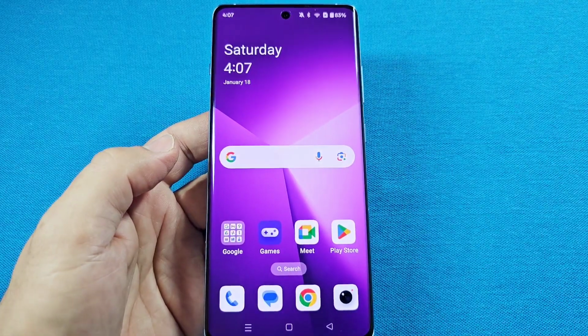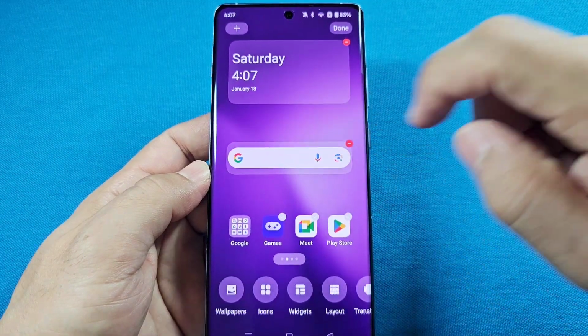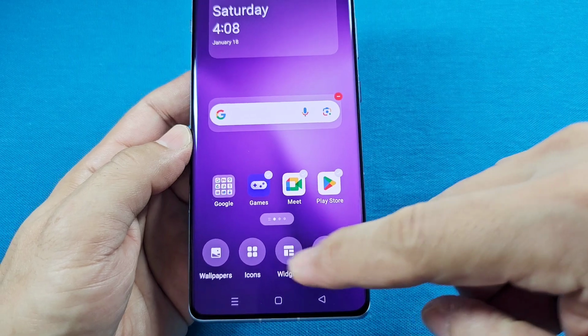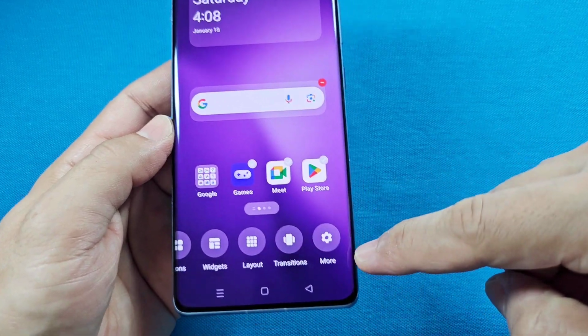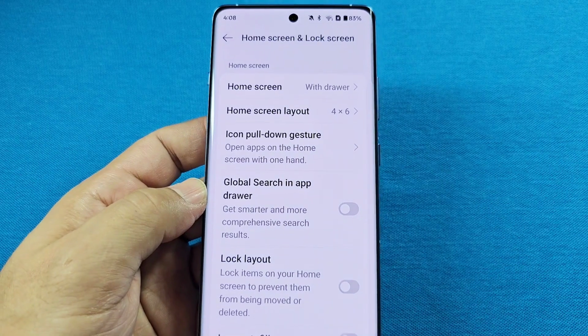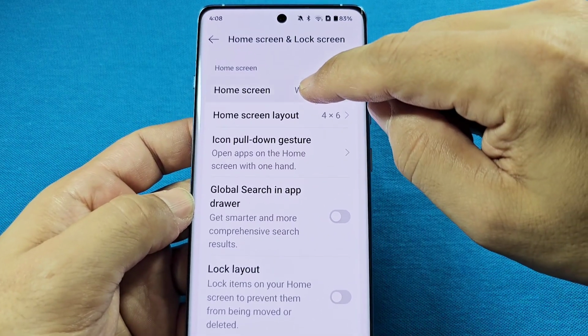The fastest way to these home settings is by long pressing a blank area on your home screen until you get this right here. You'll see to the bottom section here, you'll see these options here. Go across to More. And as you enter here, this will take you to the main home screen settings. And once here now, you'll see home screen, the first one.